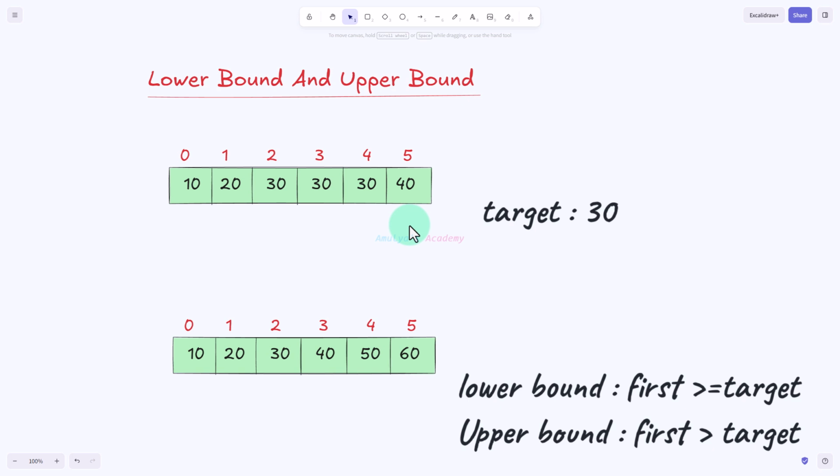If I take target as 50, then 10, 20, 30, 40 are all smaller than the target, so we'll get lower bound index as 6. In this example, if we take target as 35, then 10, 20, 30 are less than 35. Here 40 is greater than 35, so we need to stop. So this index 3 is the lower bound index.